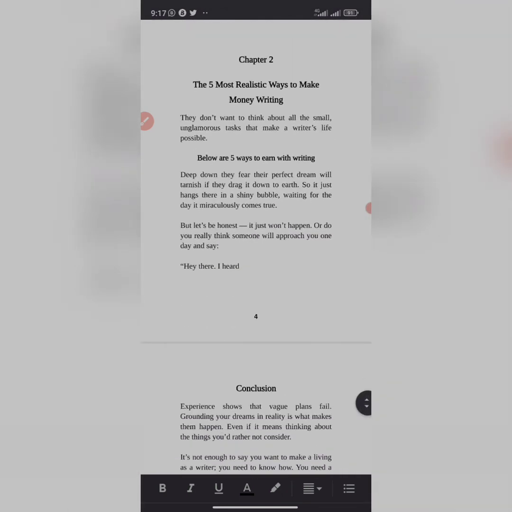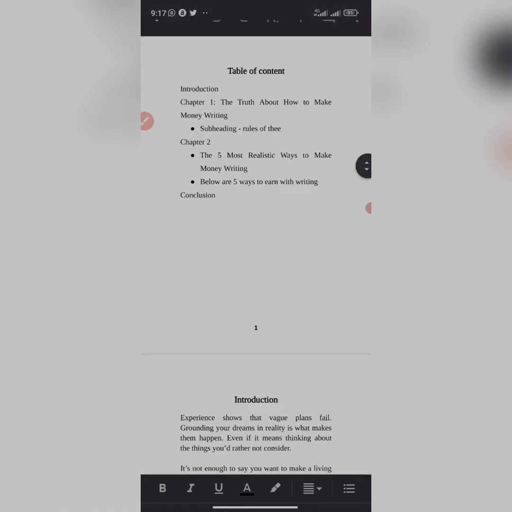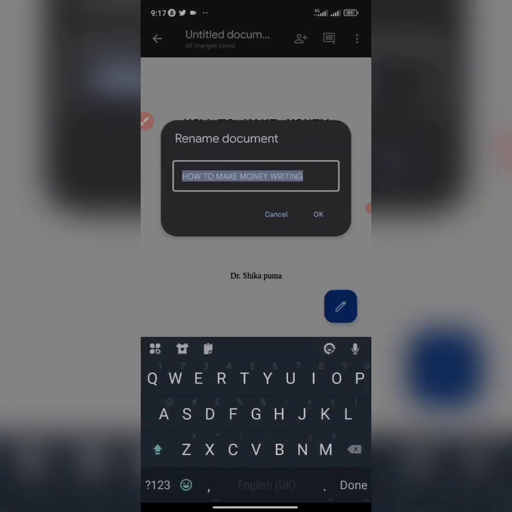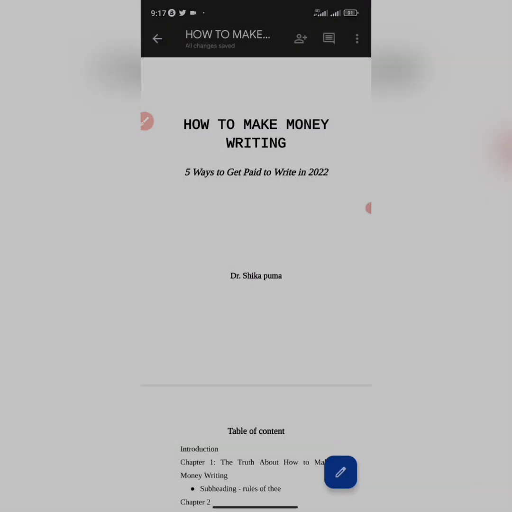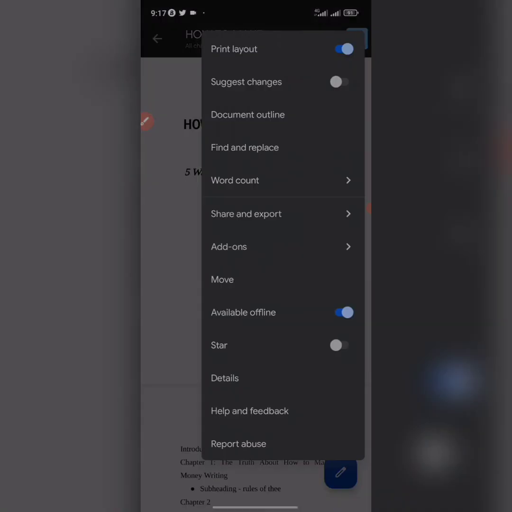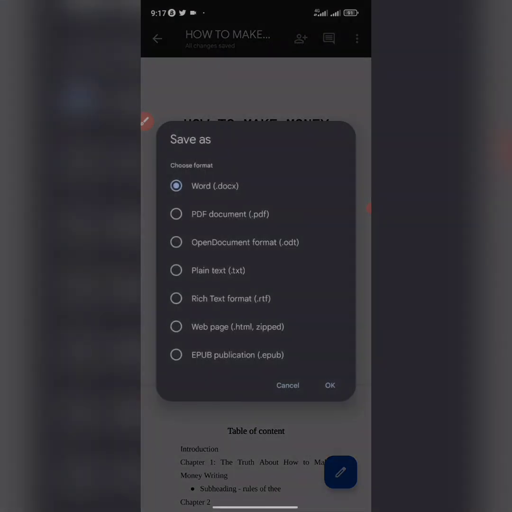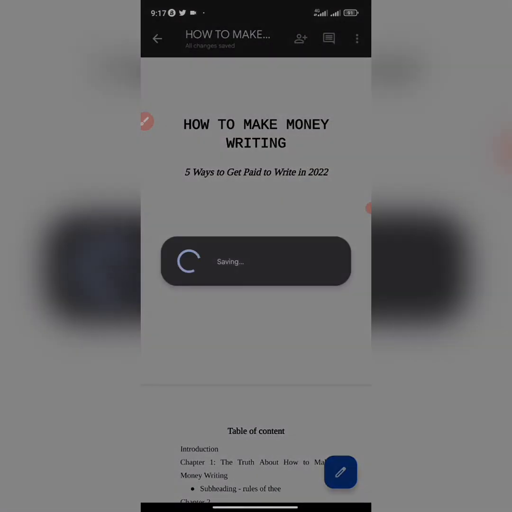So you can actually go with this and study all this. Just save it. I think the last thing I should just teach you is how to save. Just hit the untitled document, how to make money writing. You can save it with anything. Okay, so you're good to go and save your document. This is how I save my document. Just share and export, save as PDF.